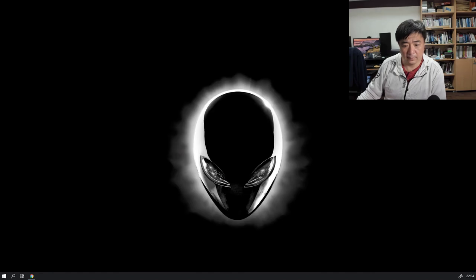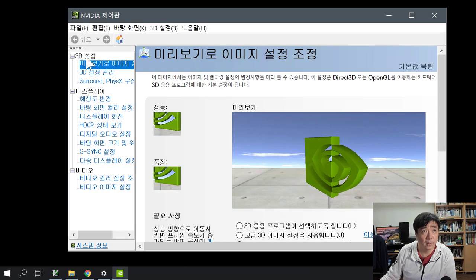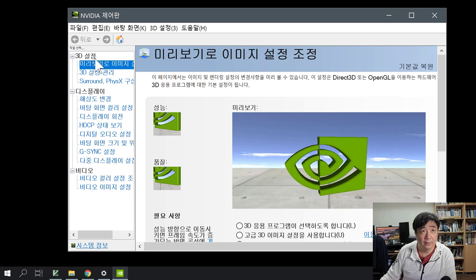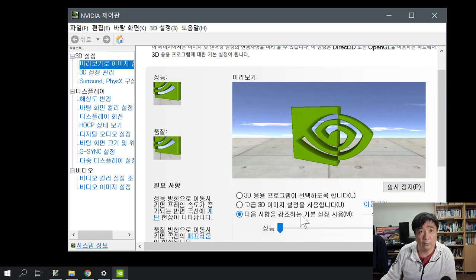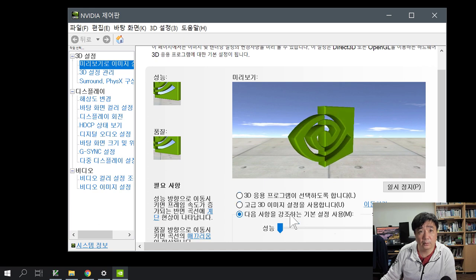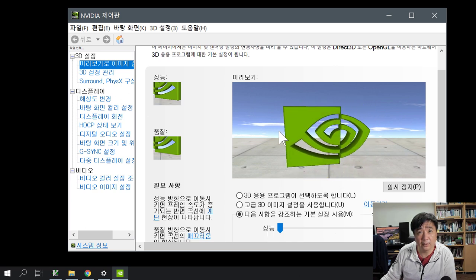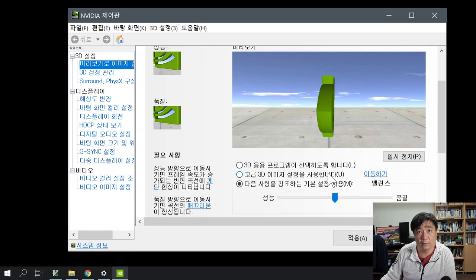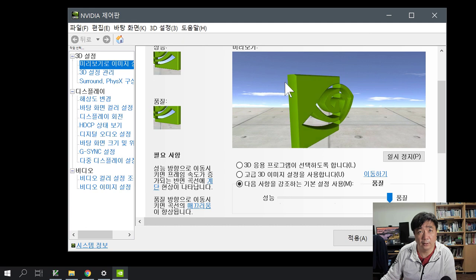Okay, then let's go to the code. If you want to test anti-aliasing, you should check your GPU. My desktop has an NVIDIA GPU, so I will open the NVIDIA control panel. There is a 3D setting. I'm sorry, it is written in Korean. So in the 3D setting, we can see the result. There are some kinds of choice. The first is we can choose performance, then you can see some aliasing here. If I add some more quality, then that aliasing disappears. Okay, disappeared.